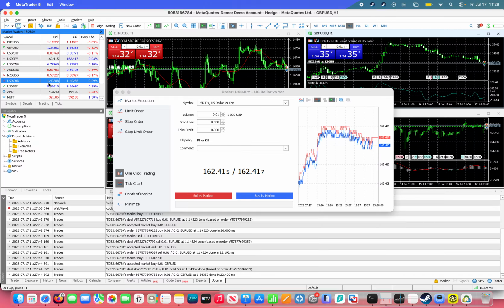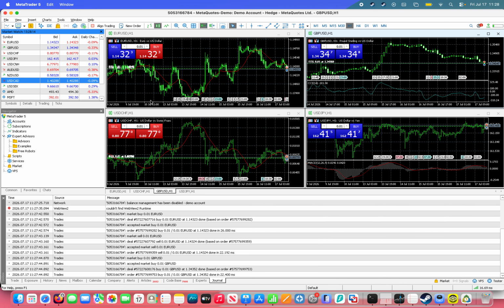And there is a free trial, and there's a small subscription for it after that, annual subscription of around $74. But it's well worth it if you're struggling to find a way to use MetaTrader on a Mac.